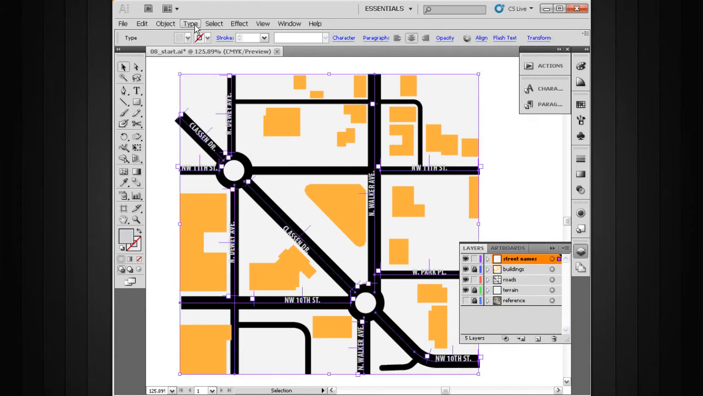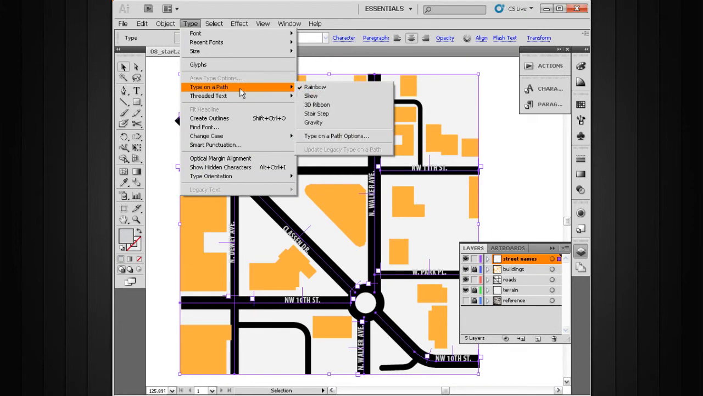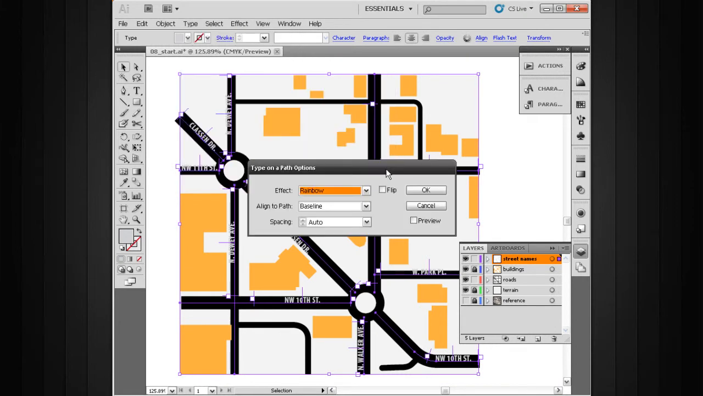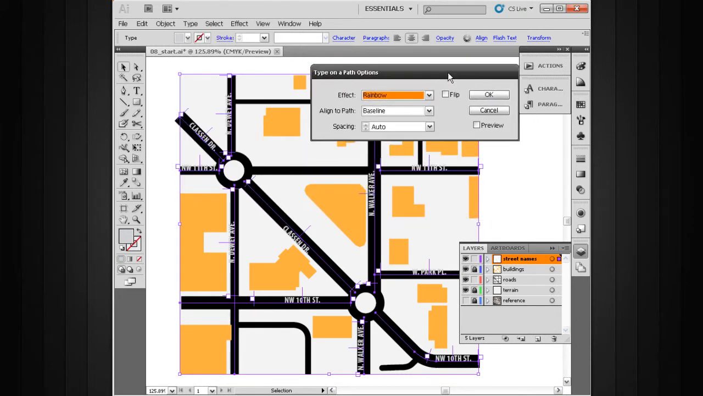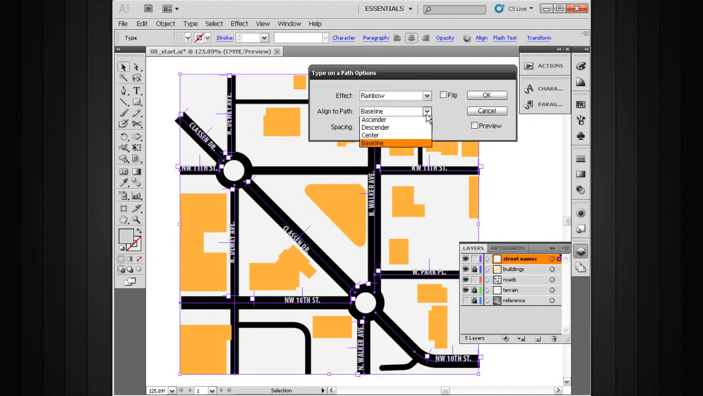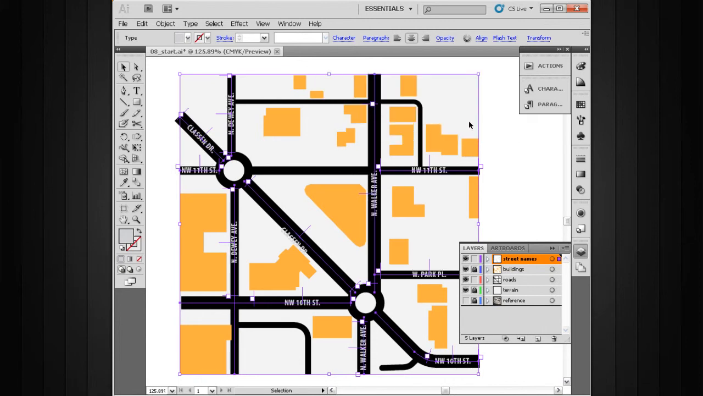I want to come up here to type, choose type on a path, and then options. And you can see here in this options dialog that opens, the align to path option is set to baseline. That's the default for type on a path. We actually can drop that down and change that to center. And let me go ahead and hit OK on that, and we can see the effect that that has.